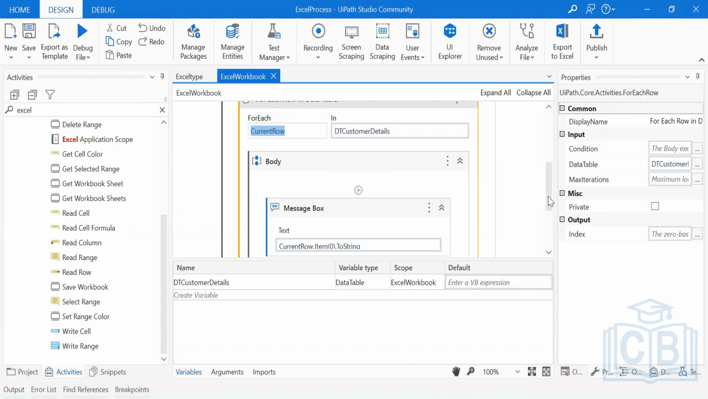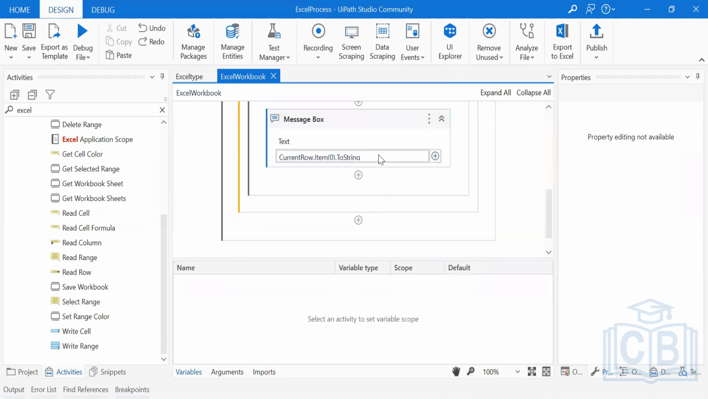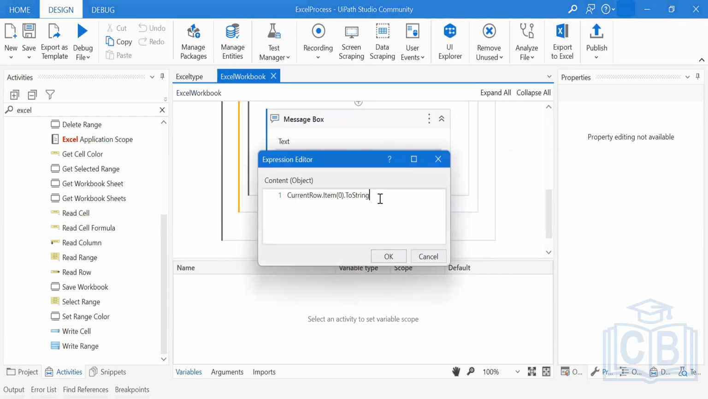So I can access all the values. Here itself, you can click on the plus sign and open the advanced editor. Here you can give a space, or you can give a new line, then current row.